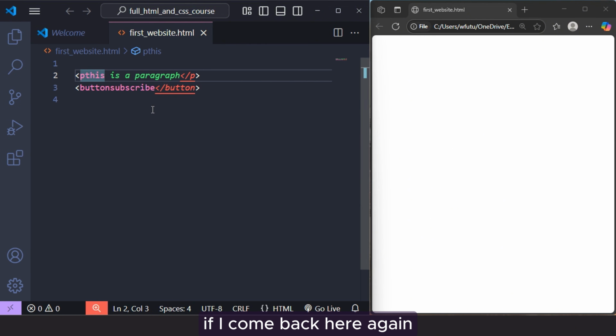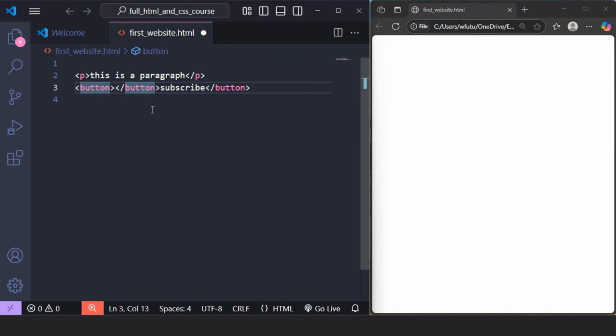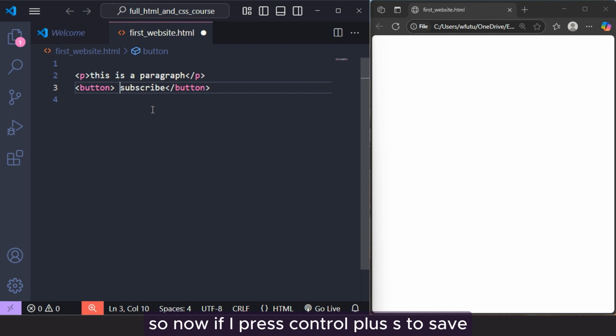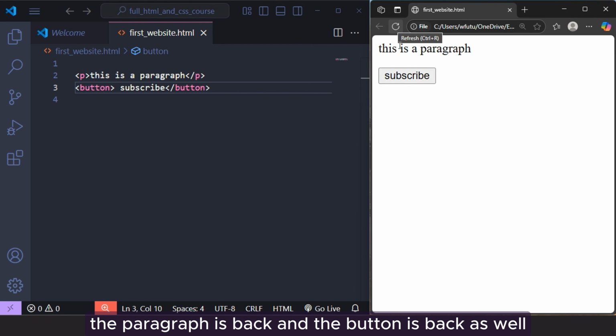If I come back here again and add the greater than right here, I don't need this one, and come here and add the greater than symbol as well. So now if I press Ctrl plus S to save and refresh the browser one more time, now as you can see, the paragraph is back and the button is back as well.